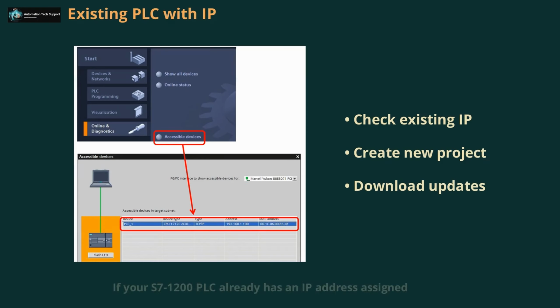If your S7-1200 PLC already has an IP address assigned, the process is even simpler. Use the Accessible Devices tool to check the current IP address. Then create a new project in the TIA portal, select the correct PLC model and connect using the existing IP. Download any updated settings as needed.